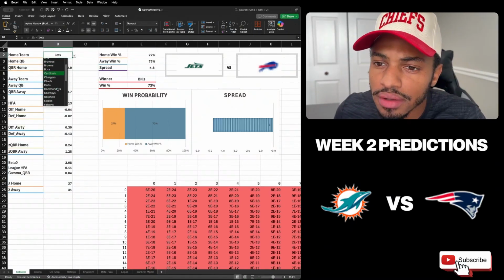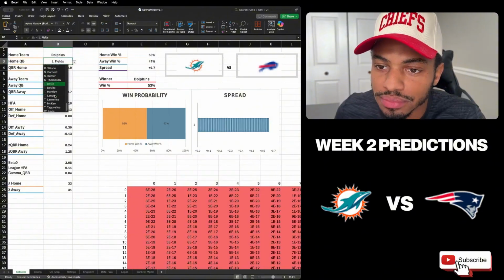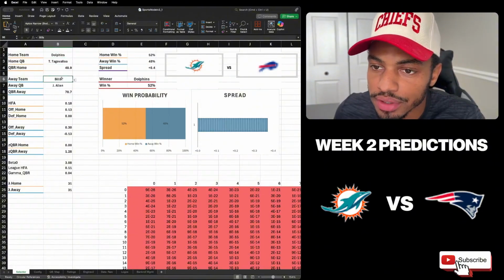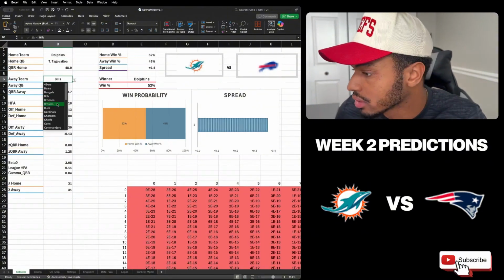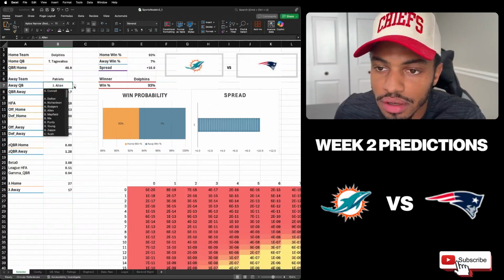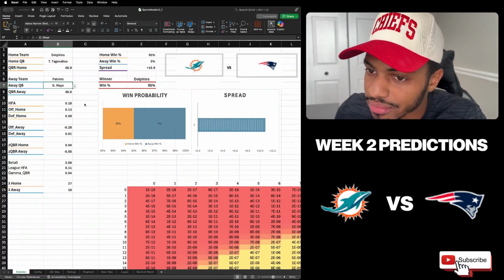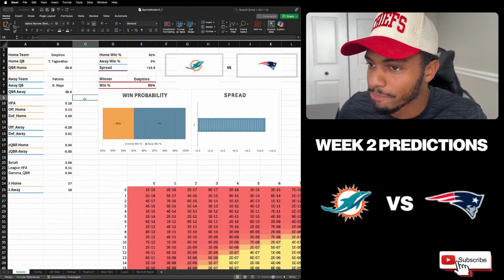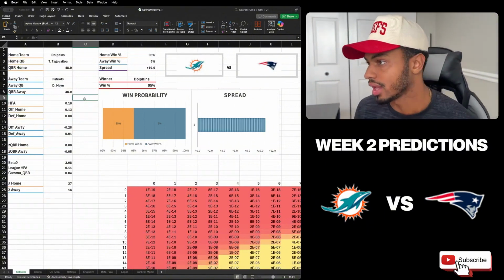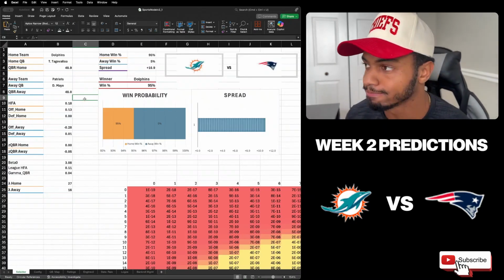Dolphins with Tua. Probably one of the more overrated players in my opinion. Tua versus Patriots. Patriots, they have... I'm going to double check this. Should be Mac Jones, right? Now, the model is saying 95% chance that the Dolphins win this game.